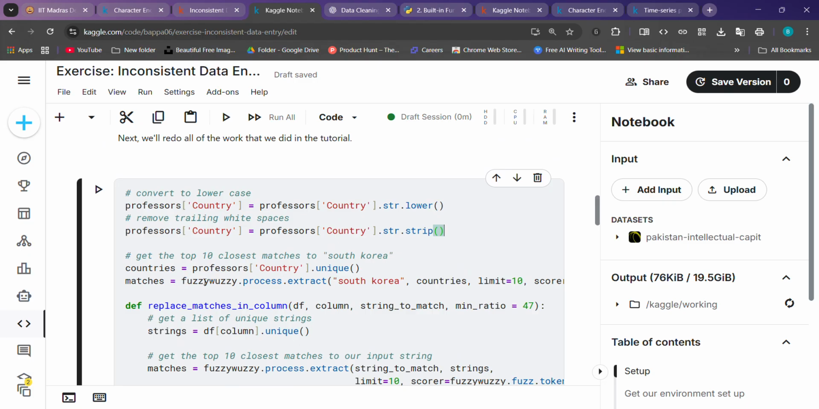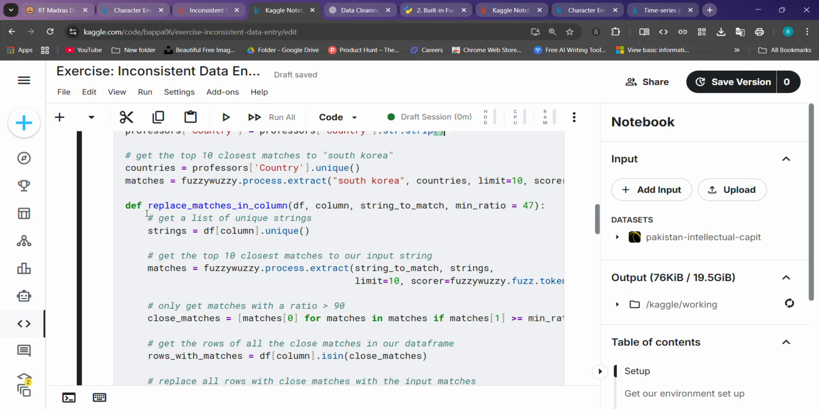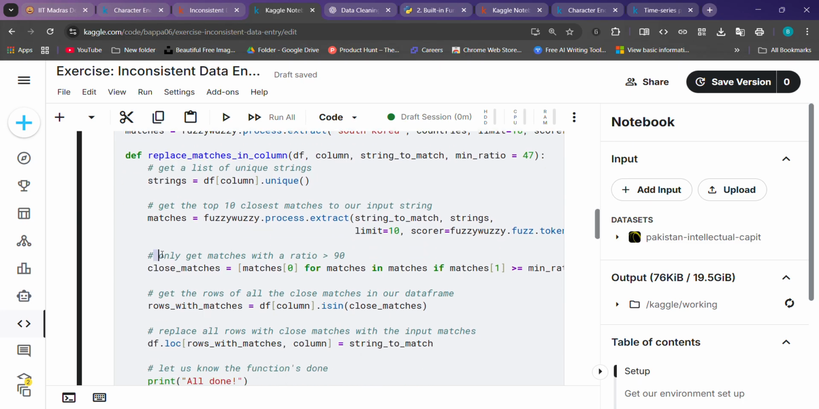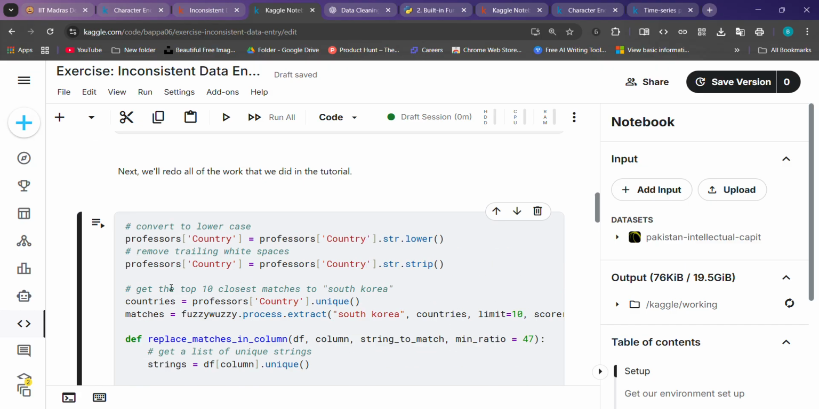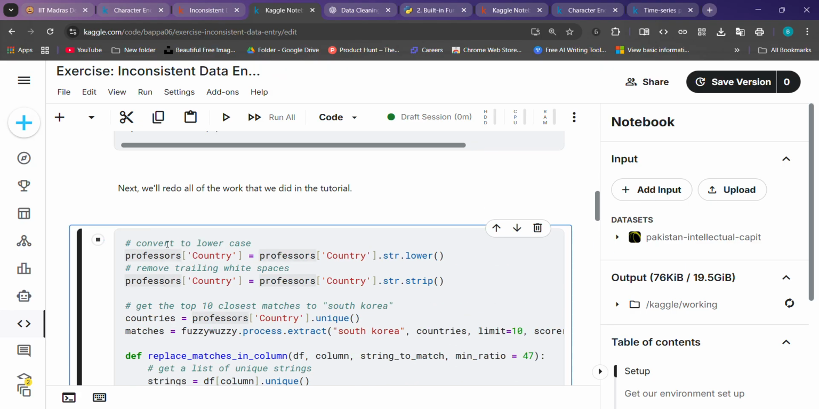Countries, professor, South. So matches, fuzzy. Fuzzywuzzy process extract South Korea, countries, limit 10. Then replace, unique, find the unique values, get the top 10 closest here. And only get matches with ratio greater than 90, get all the ratios, and all done. Okay, just set up.